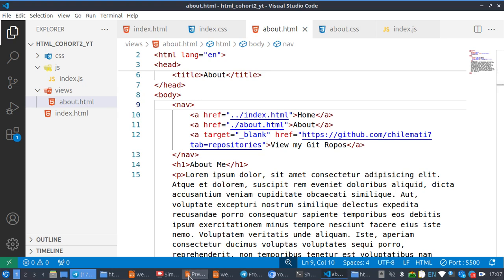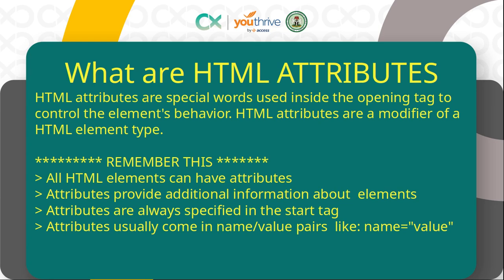So let's continue. We want to remember this about attributes. All HTML elements can have attributes. So all HTML elements. Now, an HTML element on the surface is the same thing as a tag. So all HTML elements can accept what? Attributes. Attributes provide additional information about elements.